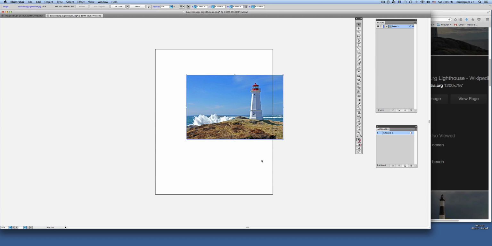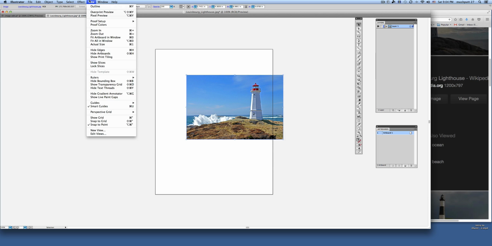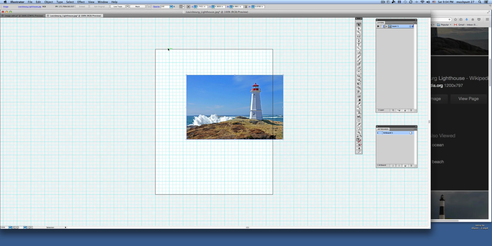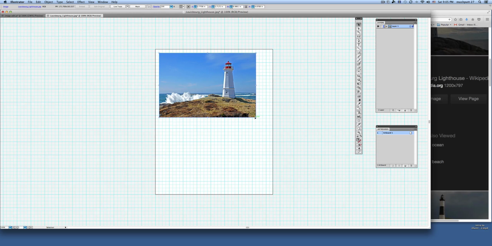If I wanted my grid that I set up in one of the previous videos, I could simply go to View and Show Grid. And again, I have a 1-inch grid set up that has 4 subdivisions in each. So every 1/4 inch there's a line. It's like graph paper. Okay, so I can decide where I want to use this, how I want to use this, and the size I want to use.